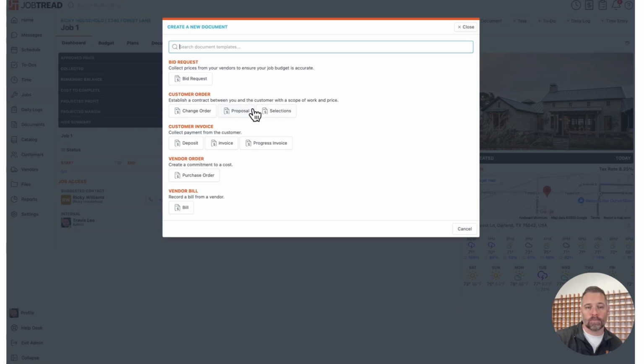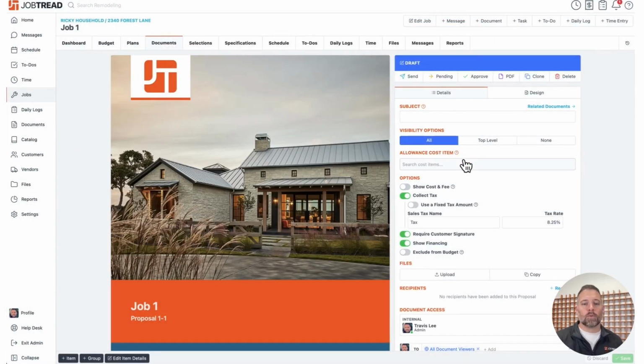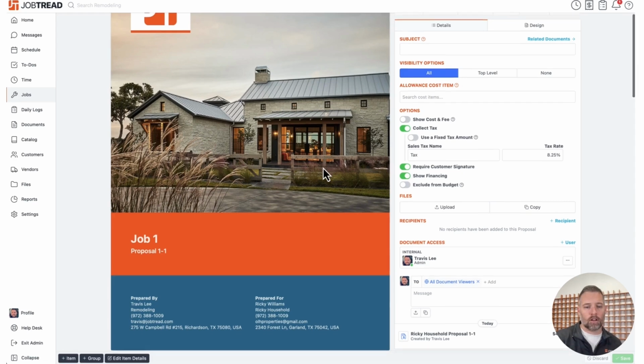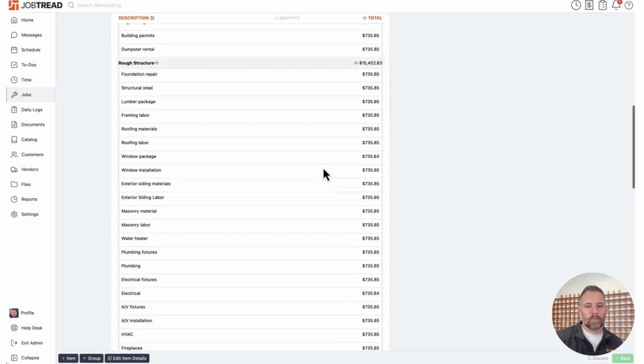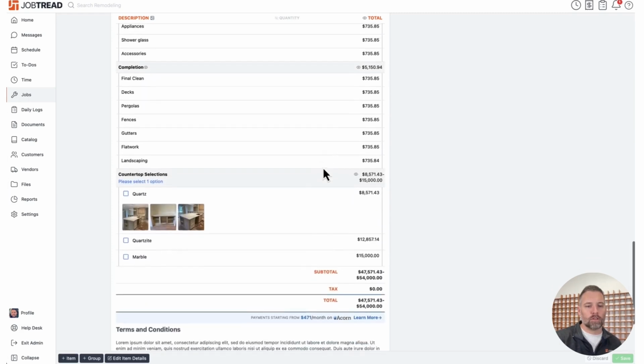So when you click this, it's going to ask you what you want to include from the budget on the proposal. Typically, it's going to be everything. So we'll click create. And then this is where we can see our proposal and preview it before we actually send it along to the customer. So we'll scroll through. Again, if we had descriptions, these would be posted here. We can choose to show quantities and units if we want.